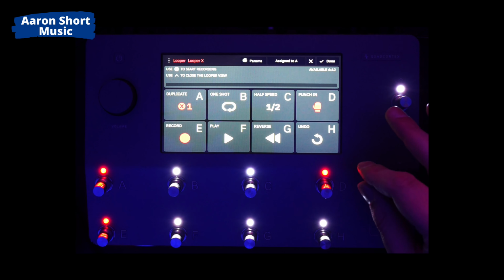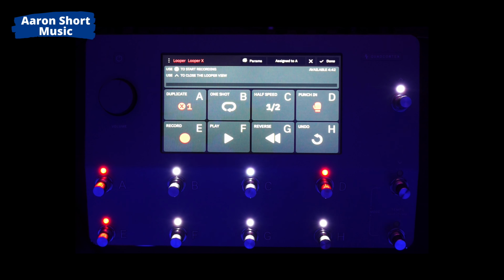So let's try one. I'm using my voice today, remember? I'm not playing guitar today. I'm just going to talk. So I'll hit record, and then once I start counting, it will record. It's listening for me to make a noise, okay? So check this out.